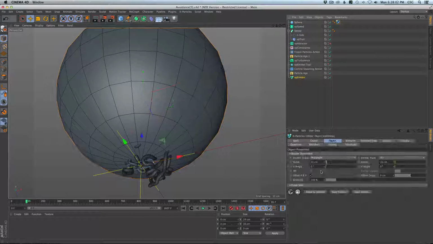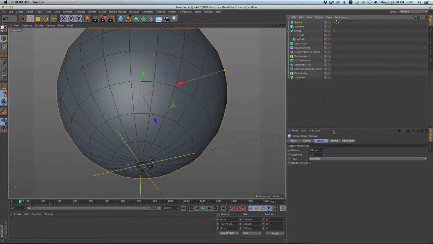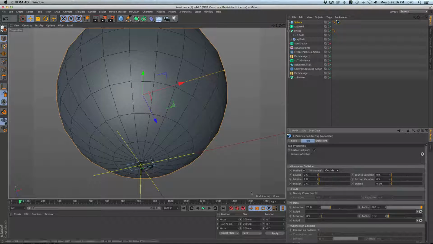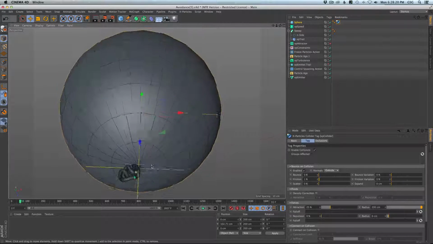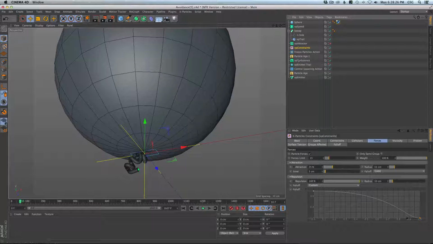Why don't we drop our emitter down to emit just one particle? It's a little cleaner that way. And of course, the sphere is set to collide on the inside, so I have to set that back to turn on collision on the outside. Super important. Okay, it's definitely wanting to twist around itself a lot, which is largely this attractor.